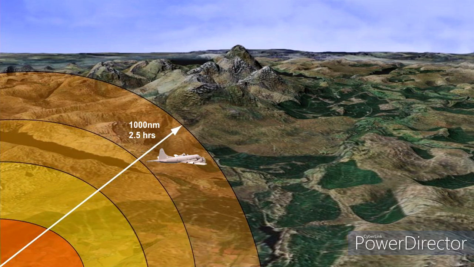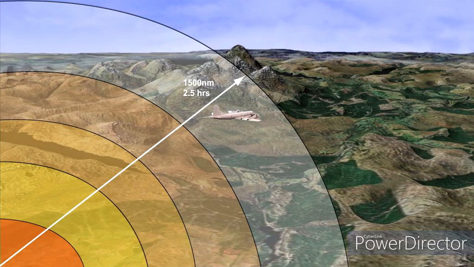VLR, very long range, relating to aircraft with a search radius of 1,000 nautical miles or more and having an endurance of 2.5 hours remaining. ELR, extra long range, relating to aircraft with a search radius of 1,500 nautical miles or more and having an endurance of 2.5 hours remaining.